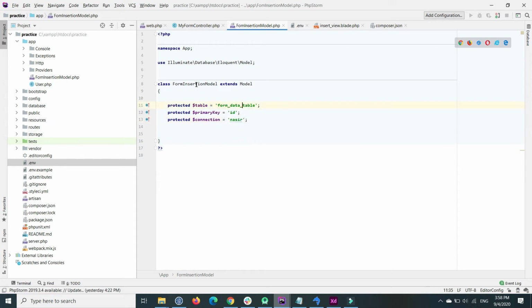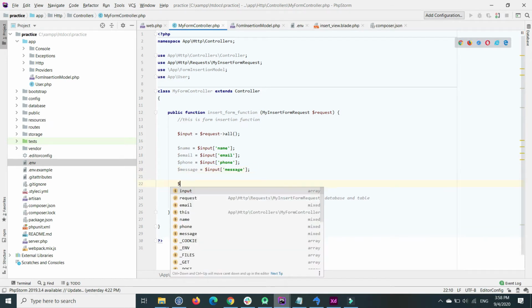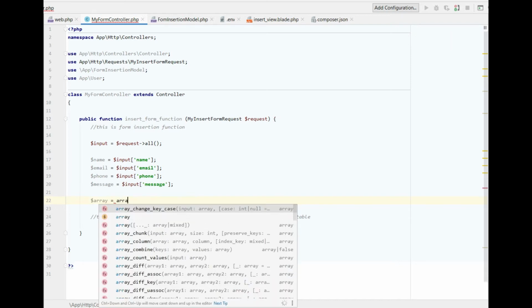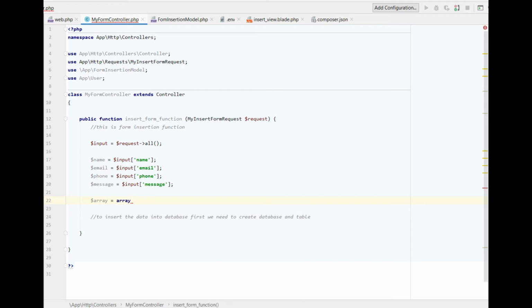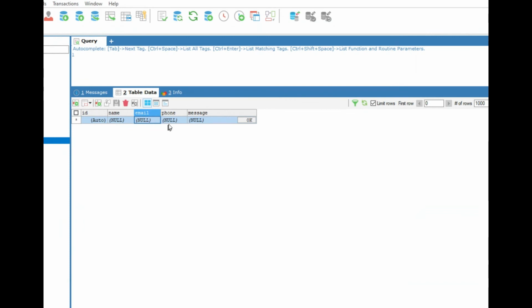So if I pass that array to this model's built-in function, that is create, then we can insert the data directly. It is very simple, don't worry if you do not understand. So here the first step is to write an array. I name it, for example, array, and that is an associative array. Inside the array, at first the column names are name, email, phone and message.